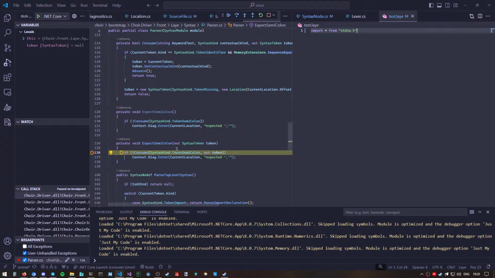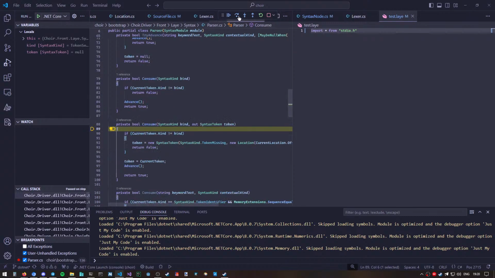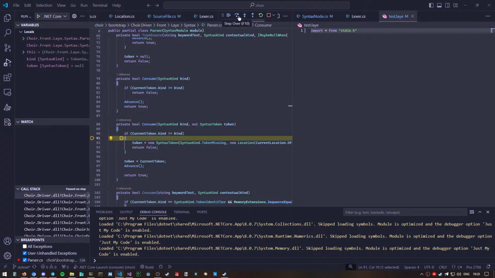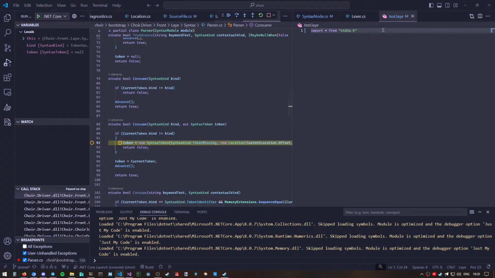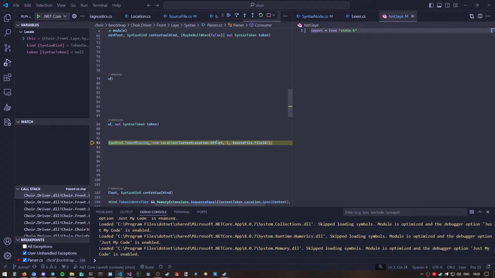So the location is correct. Current location currently has file ID 1, which is the first file, which is test.lia. Is it because I created a new location that's missing? I do have an end token. We're at it right now. Current token is end of file, and its location is 1, 1, 23, which is the end of file. So am I constructing a location that's just wrong? Current location offset is 23, 1, file ID.